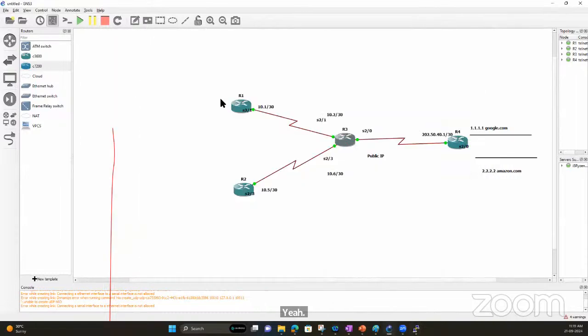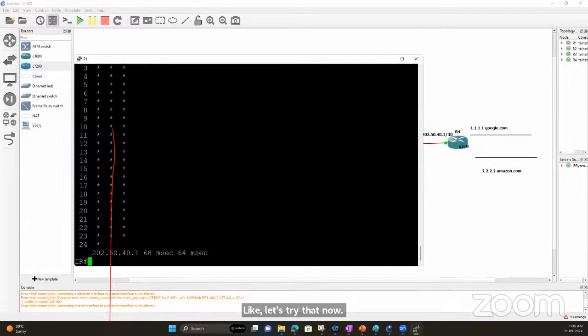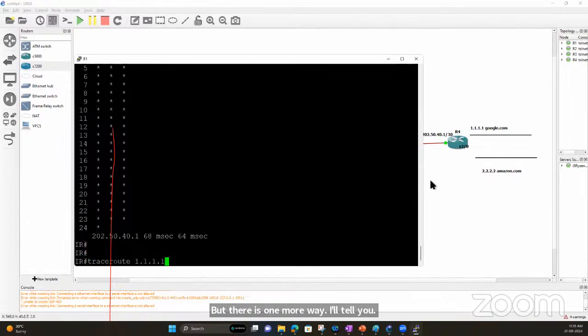But there is one more way. I'll tell you that also. But let me... So Varun, one question here. So R4 might be interfacing other networks also, right? Which are allocated with public IPs. So that's what I'm saying.